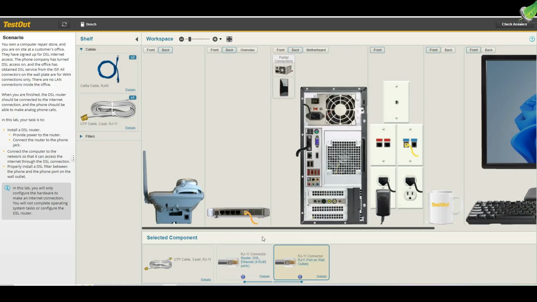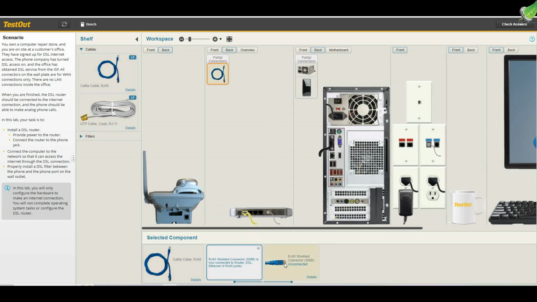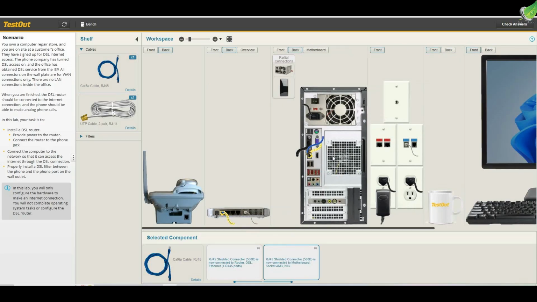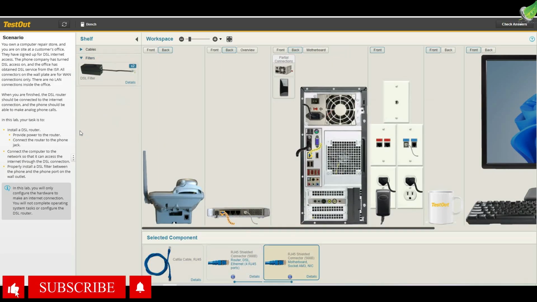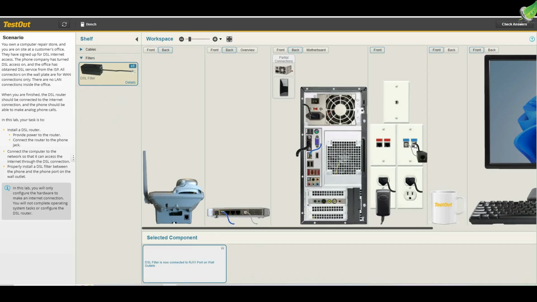Okay, so what else are we doing? We are going to add our Cat5 cable. Alright, so this Cat5 cable is going to come in here. The other end is going to go into the computer. And what other cable do we have? We have a filter. So let's plug in the filter. We're going to plug it in here.